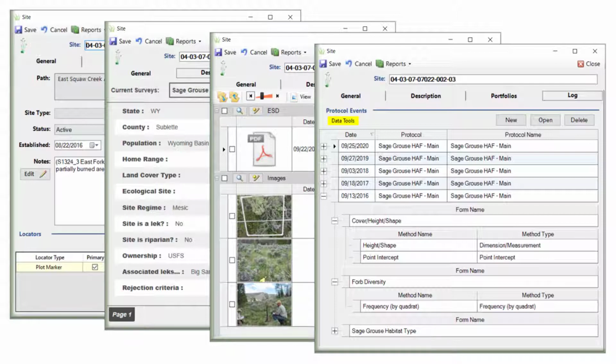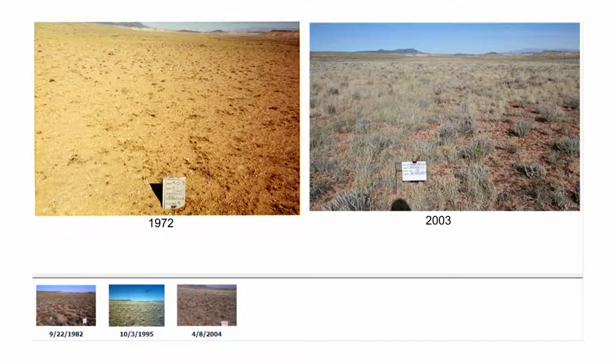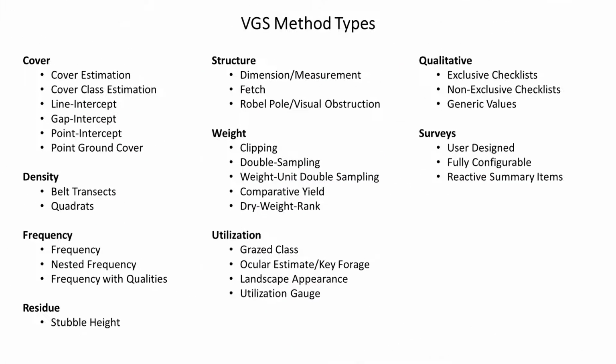Data collection events are added as multiple points in time in the event log. Site portfolios are used to store photo and document collections. They allow users to display repeat photography side by side for photo monitoring. Available sampling types include cover, density, frequency, residue, structure, weight, and utilization, all of which reference the NRCS plants database and user-defined lists to make data input consistent and accurate.